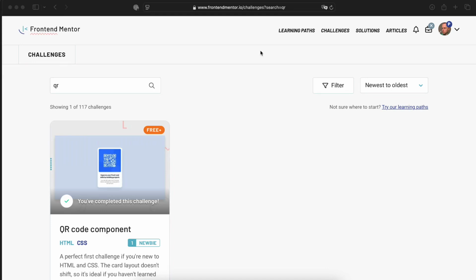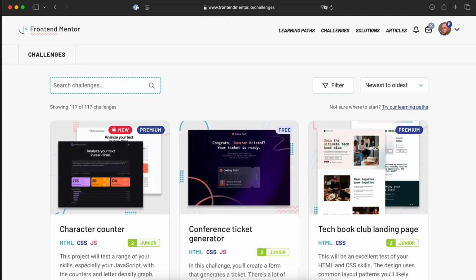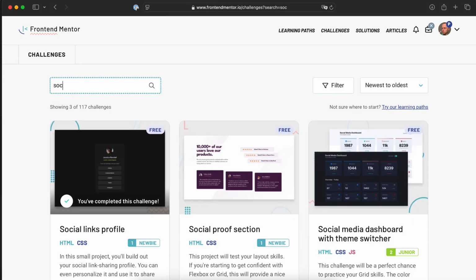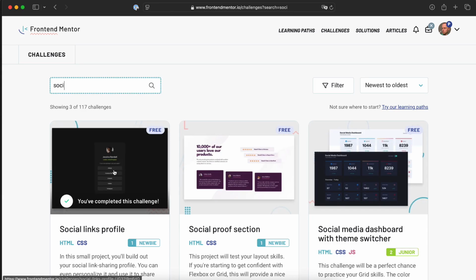Hey team, in a previous video we explored the QR code challenge, and in that I explained that we use a pattern, the card pattern, and it is used pretty much everywhere. Today, in today's video, I want to continue looking at that, and I want to look at it through the perspective of this challenge, the social links profile.